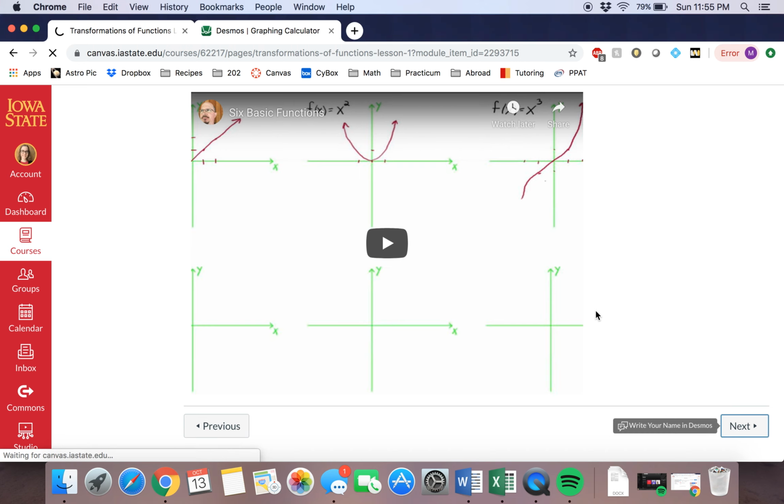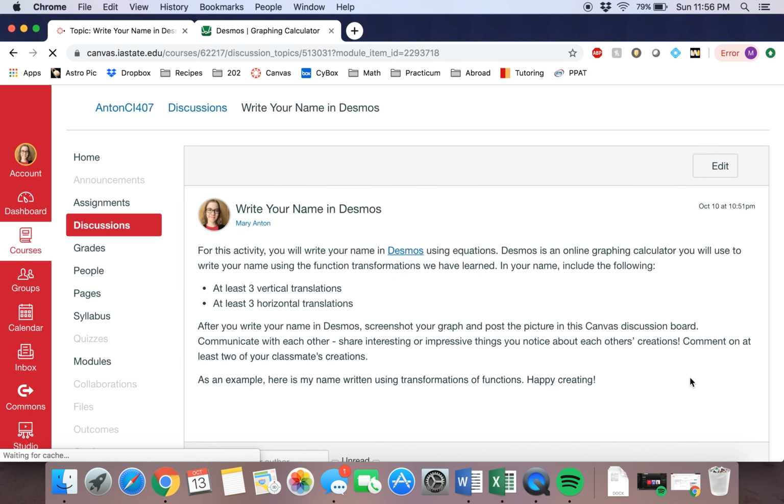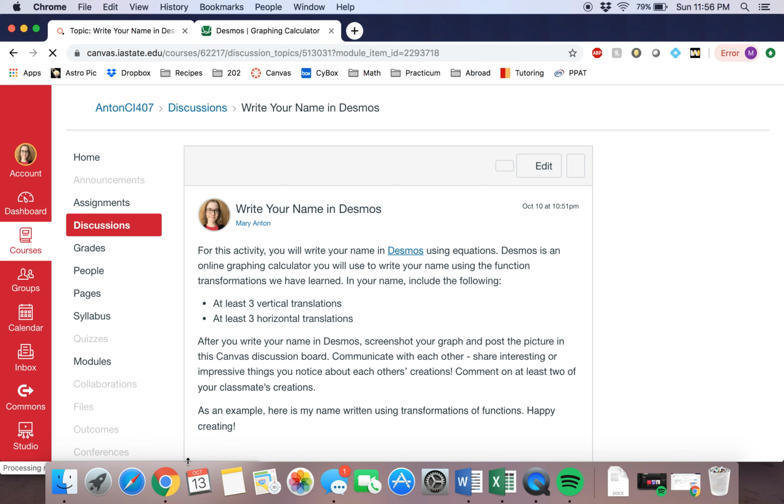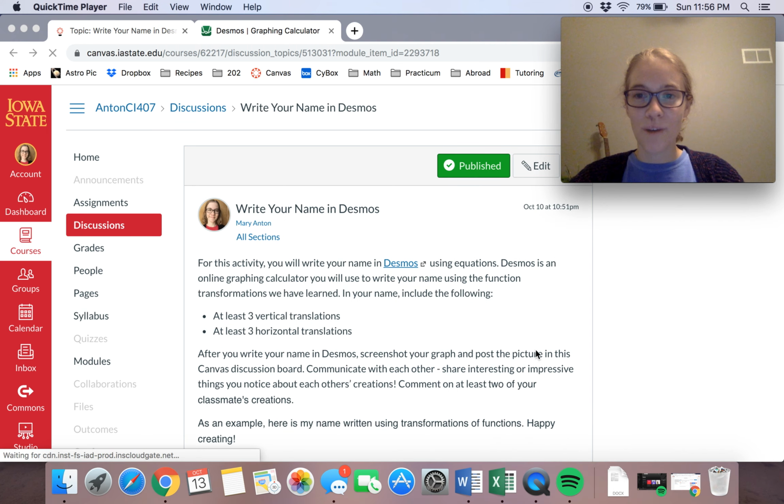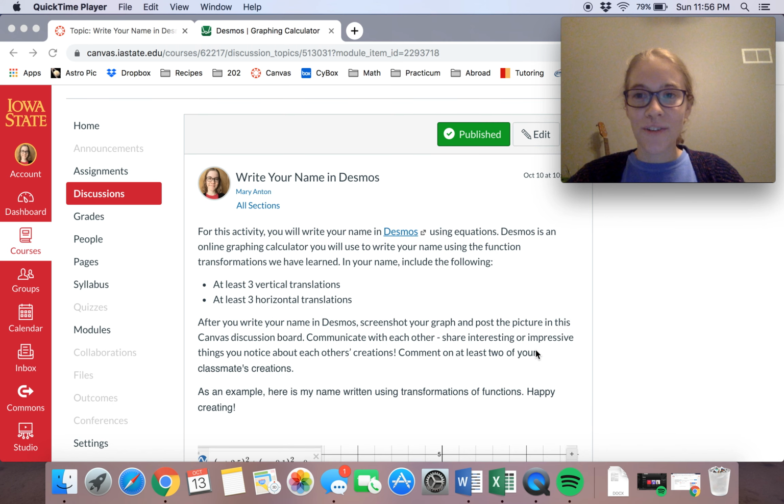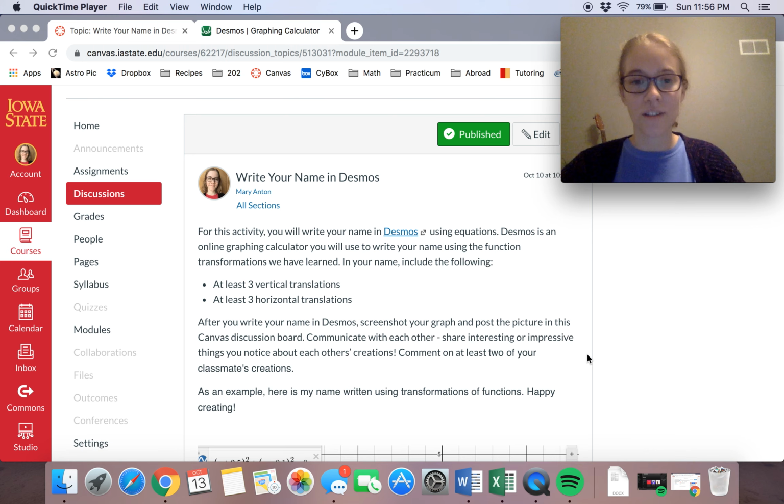Then we'll go to the assignment, which I'm really looking forward to seeing all of your creations with as well. So for this assignment, you're going to write your name in Desmos, which is an online graphing calculator, using equations. In your name, I want you to use 3 vertical shifts and 3 horizontal shifts. And the mathematical term for a shift is a translation. So at least 3 vertical translations and at least 3 horizontal translations.